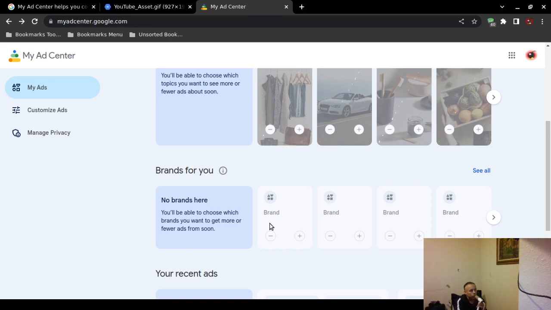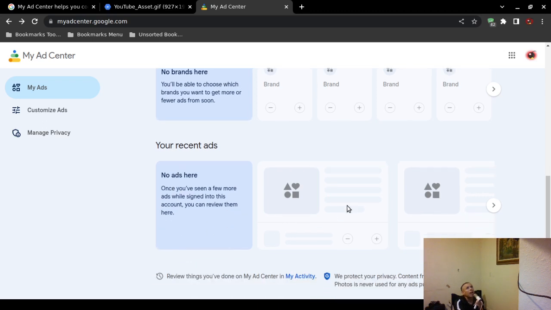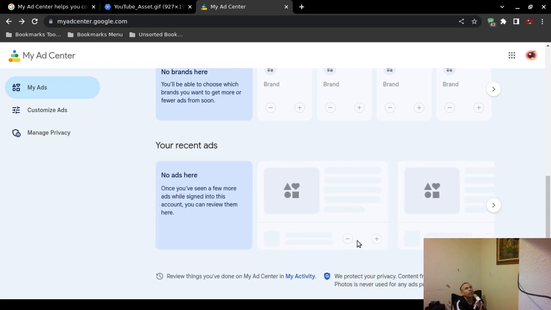If there are certain brands that you want advertisements to display on Google and YouTube, then you would hit plus. I'm not sure if you can only click these once, or if you just keep clicking on them, and I don't know. Your recent advertisements, nothing here. Now, I'm not sure what you can do here because I don't see any. Oh, no, they have a plus and a minus.